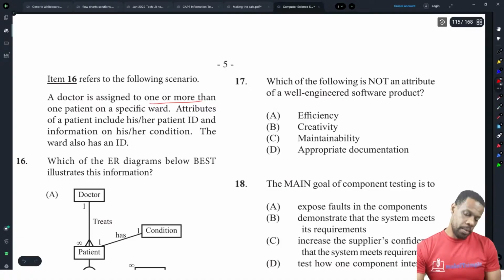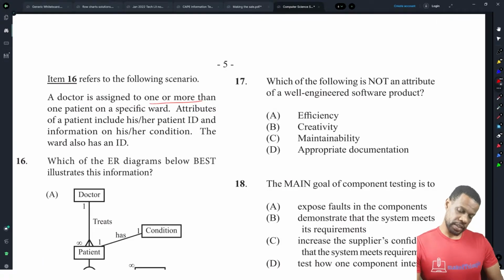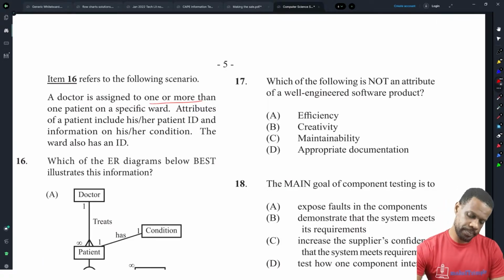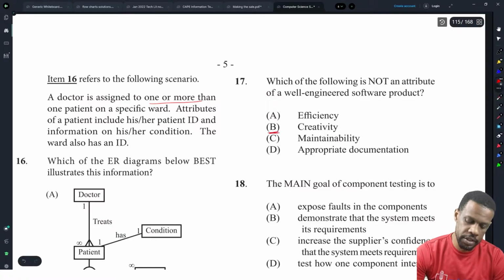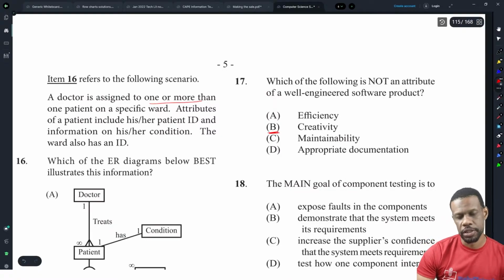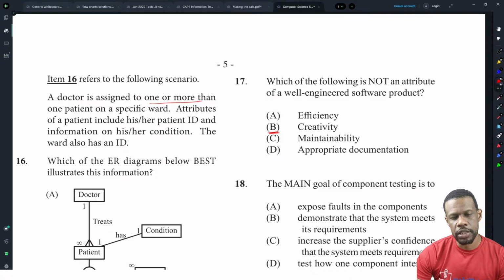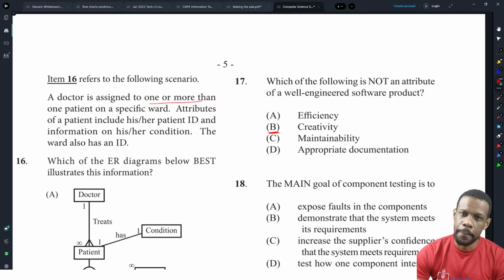Okay, number 17. Which of the following is not an attribute of well-engineered software? I don't think creativity is something. Efficiency, maintainability, documentation. Yeah, that's well-engineered software there. I think, yep, that's all.